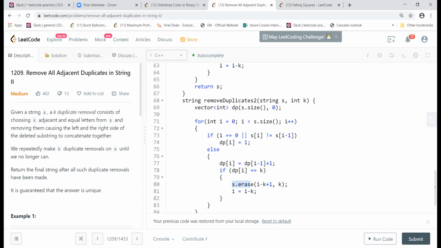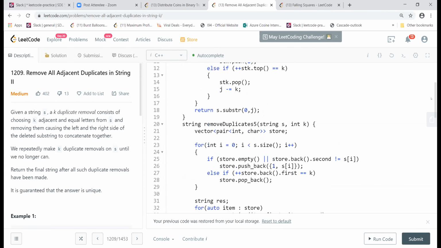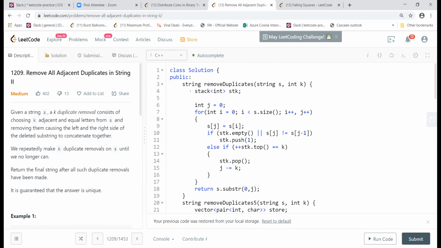So I thought this approach, the two-pointer one, was slightly better. That's the reason I just wanted to show it.